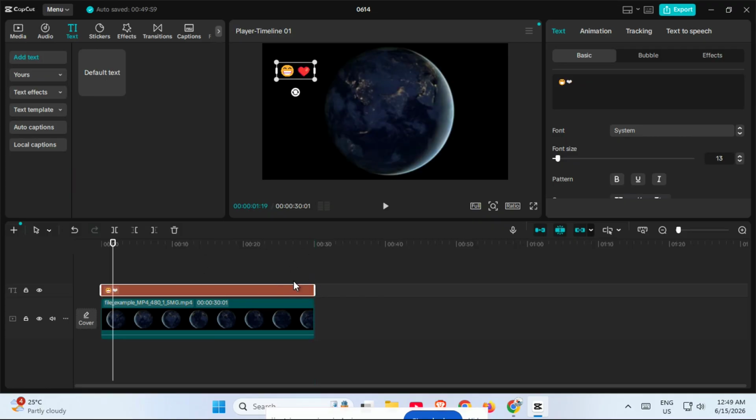This is one of the most important parts because timing makes a big difference in how professional your edit feels. A well-timed emoji can highlight a moment, add personality, or draw attention to something in your video without distracting from the main content. Once you're happy with the placement, size, and duration, preview your video to make sure everything looks smooth. If needed, go back and make small adjustments until it fits perfectly.